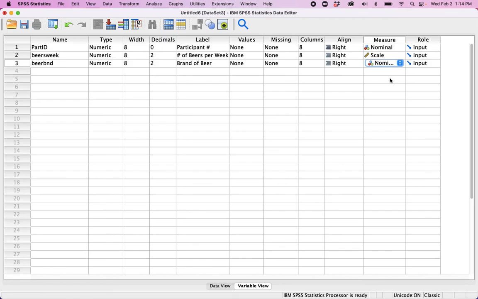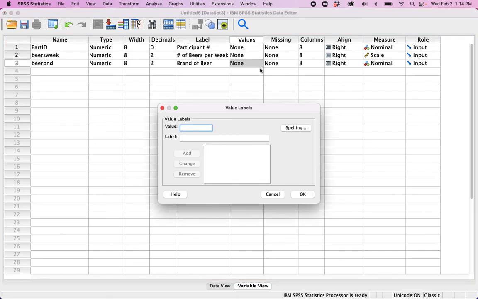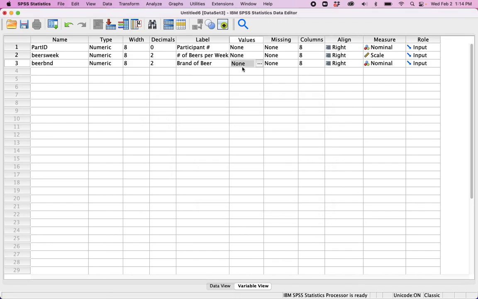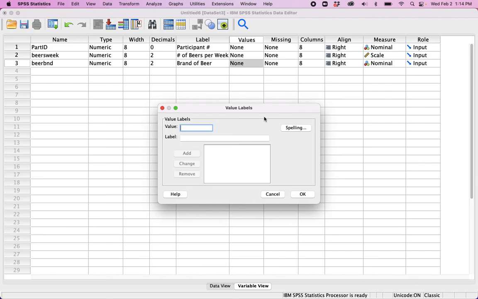Now we do have to do something special when we have a nominal variable, and that is we have to create value labels. You'll see in this middle column that's called values, you get these three dots. Click on that box, and here's where we're going to enter value labels. The value labels that you should enter appear on page 15 of the textbook.